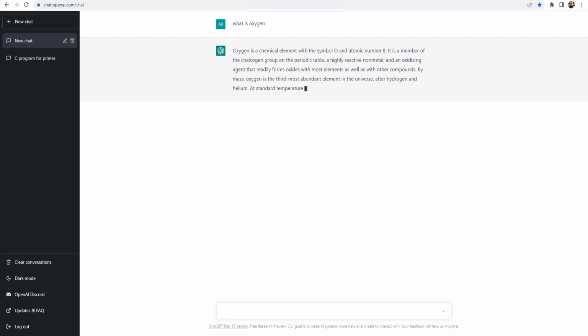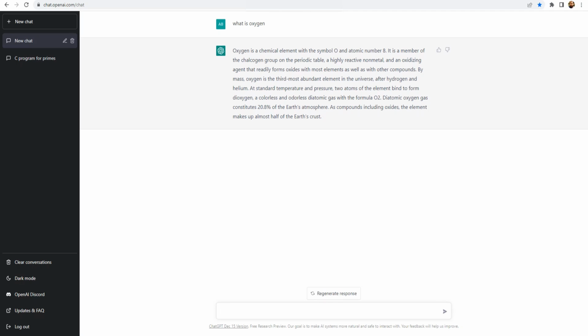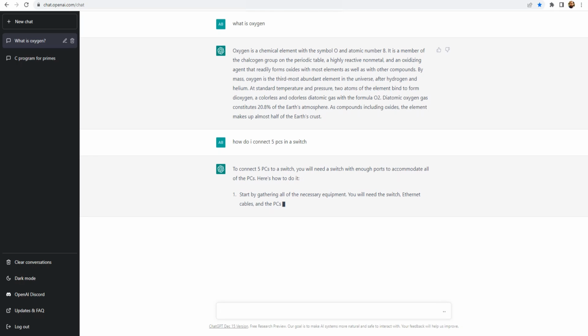So you can click on new chat again and open up another window for, let's say, questions related to networking. You can do that. Isn't that simple and straightforward? So I'm just going to do it here right now. Let's say, how do I connect 5 PCs in a switch? Let's see. To connect 5 PCs to a switch, you need a switch with enough ports to accommodate all the PCs. Start by gathering the necessary equipment, blah, blah, blah. It's going to give you the directions, what stuff you need, and so on.